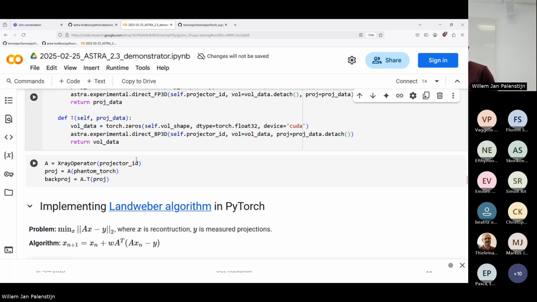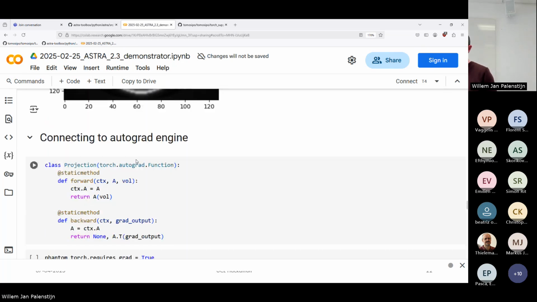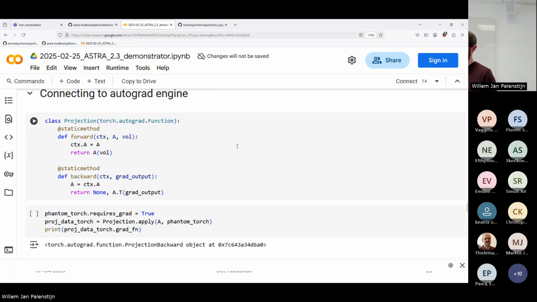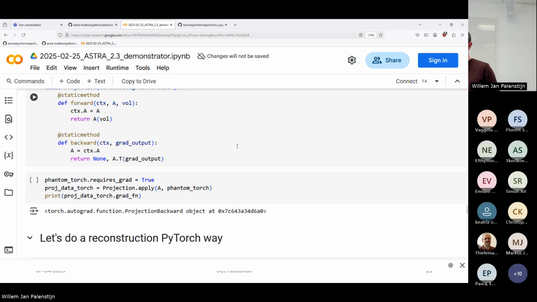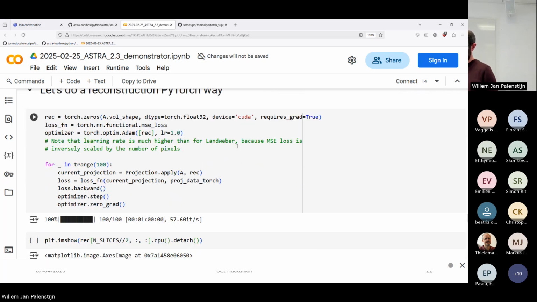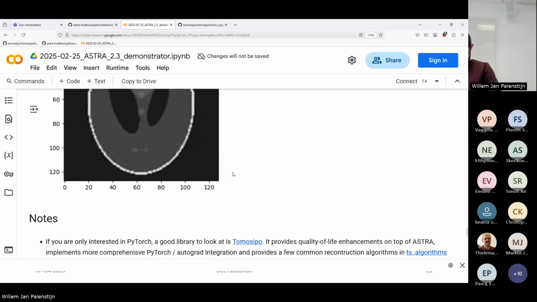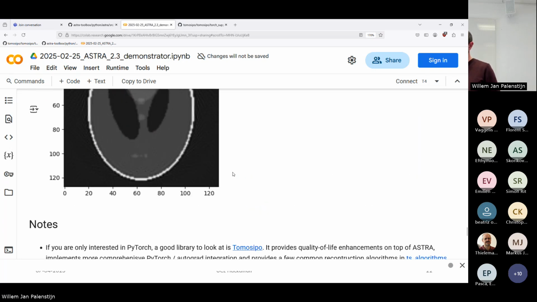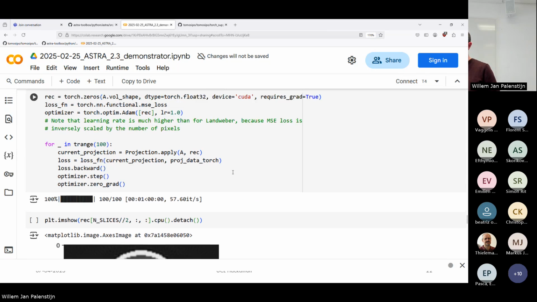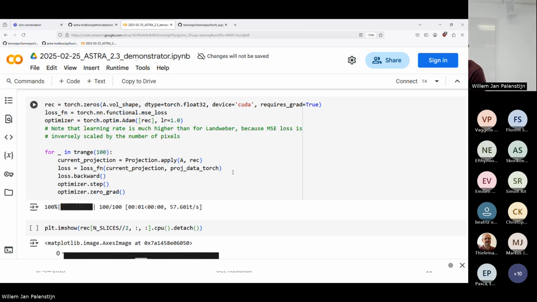And then I'll scroll down a little bit. You can use this to reconstruct, and you can hook it up to the autograd engine. This has also been shown already. You inherit from Torch autograd function, you define a forward and a backward, and then basically you are done, and you can use this from Torch. And then you can, for instance, do a reconstruction the PyTorch way by giving it a cost function and calling Adam in this case to optimize it, and you get a reconstruction out of it. Right, so I can share this demonstrator that Alex wrote if people are interested.